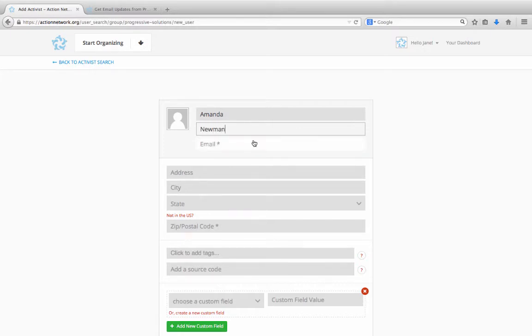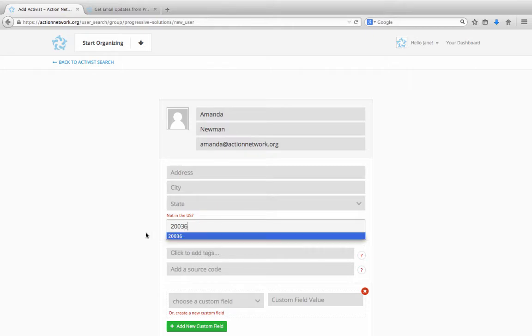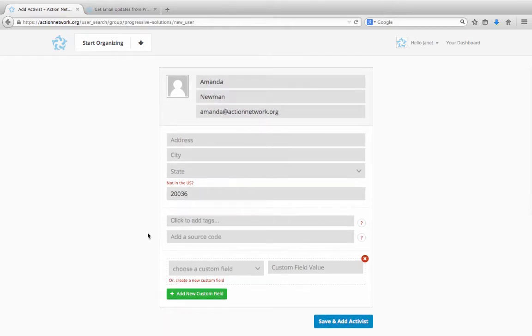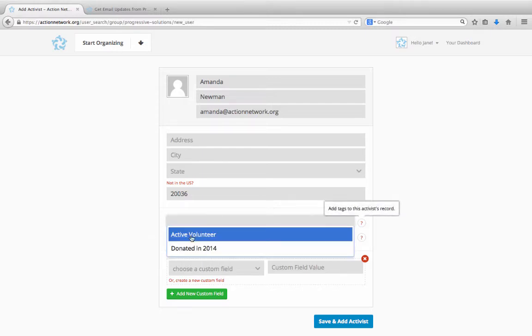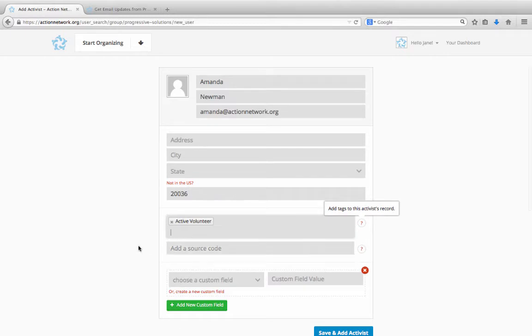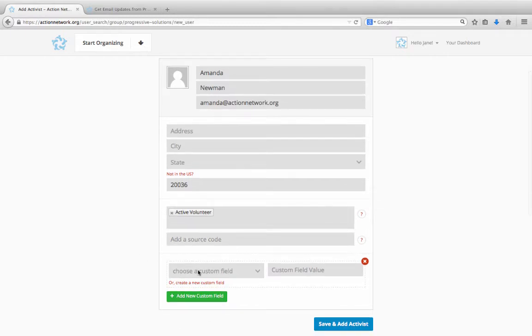You have space to add information about name and street address, but the only required fields for adding someone are email address and postal code. As you add someone, you can also attach tags which you've already created, or add a source code. You can also add additional information about your person using the Custom Form field area.